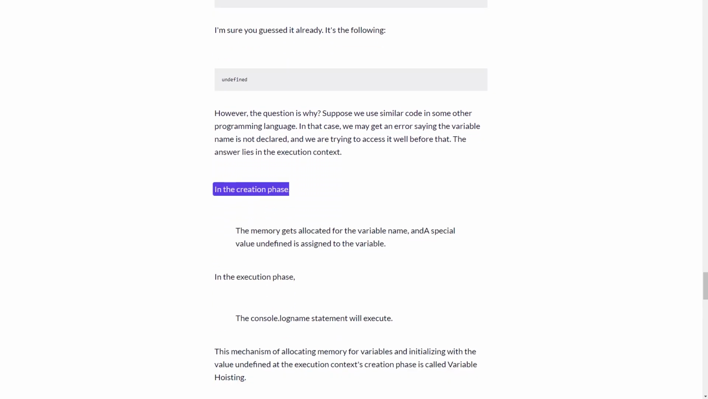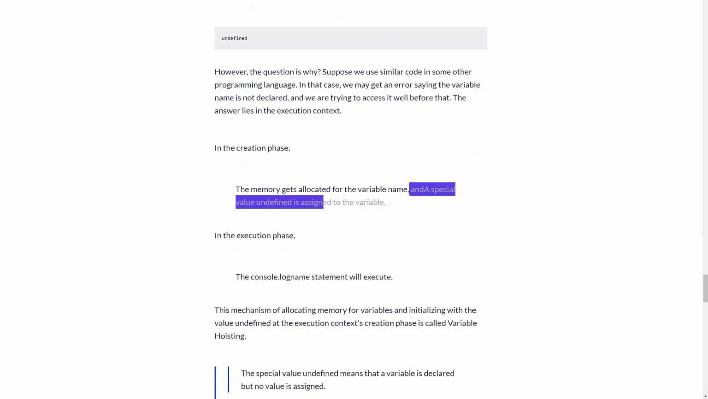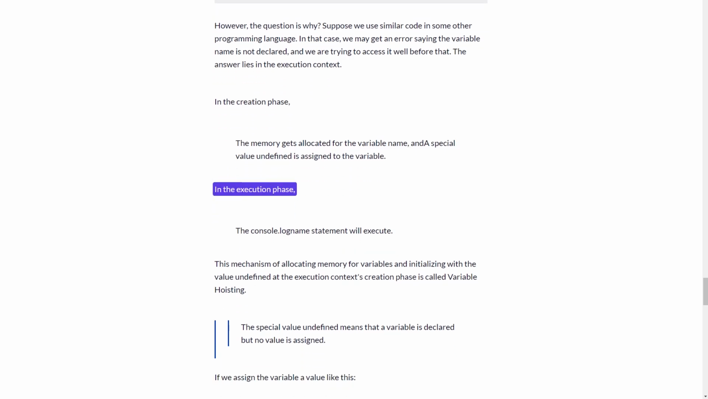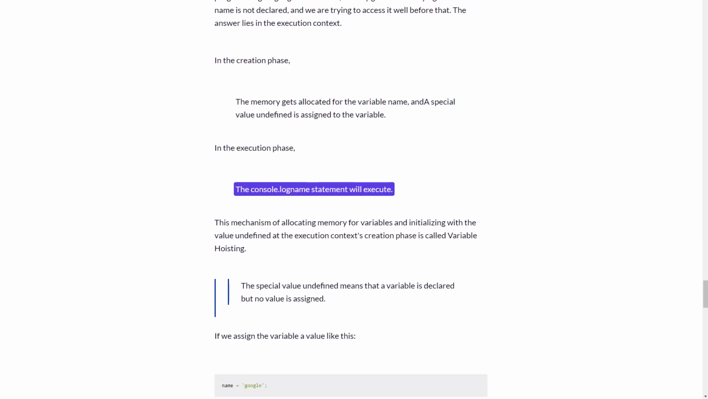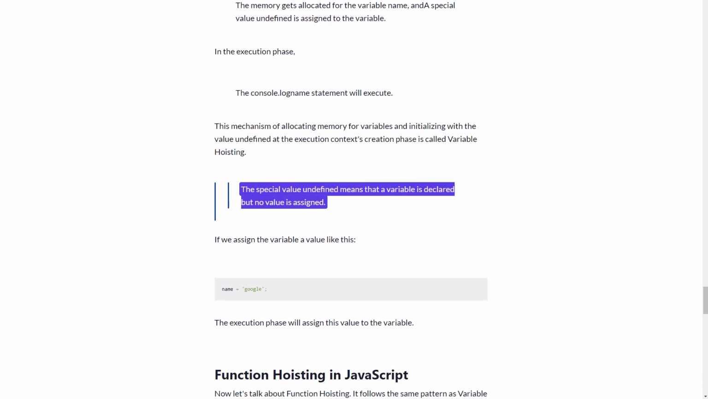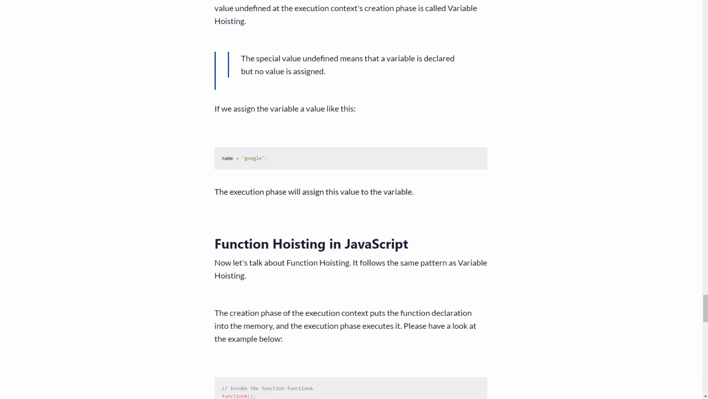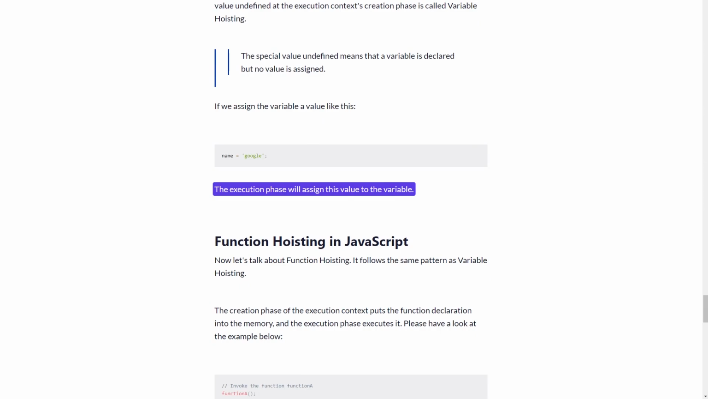In the creation phase, the memory gets allocated for the variable name, and a special value undefined is assigned to the variable. In the execution phase, the console.log name statement will execute. This mechanism of allocating memory for variables and initializing with the value undefined at the execution context's creation phase is called variable hoisting. The special value undefined means that a variable is declared but no value is assigned. If we assign the variable a value like this, the execution phase will assign this value to the variable.